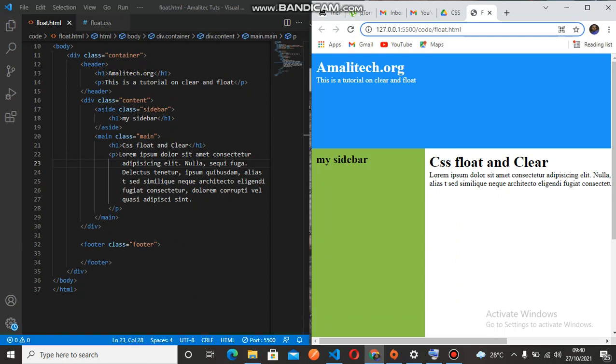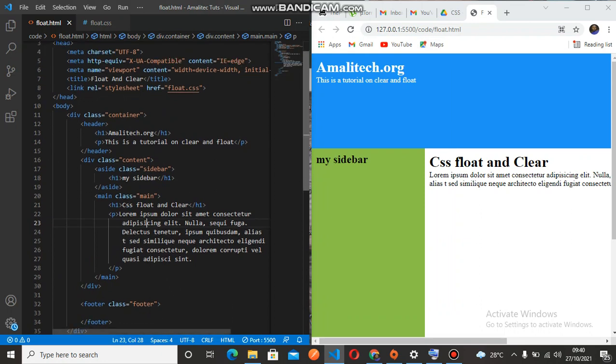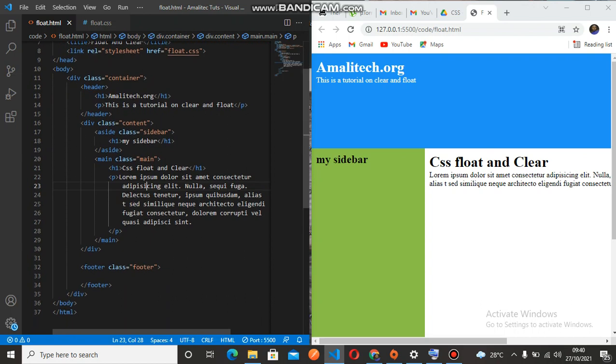Okay, so today's video is about CSS float and clear. All right, so I have with me here my HTML site. I decided to create a container, and then inside that container, I created a header. So you can see it here.